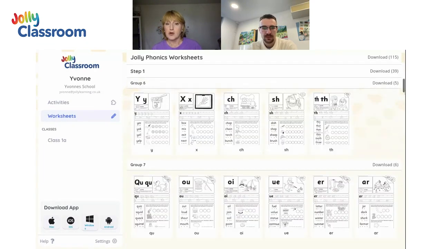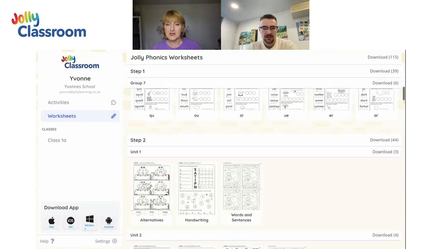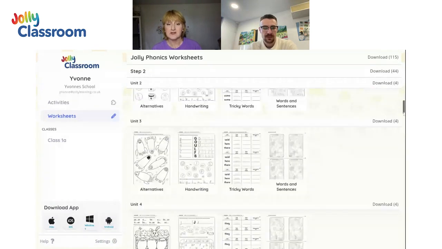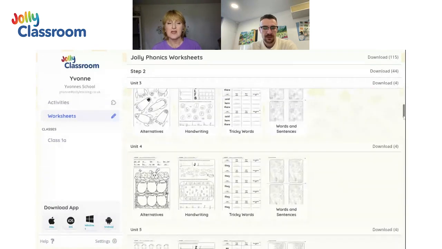Some of them get more complex as we move through, just like the pupils' books. So you're having that positive reinforcement and consolidation all the way through. It's so easily mapped out for you. Additionally, on this page, what you can see is how the apps work on all the different platforms.